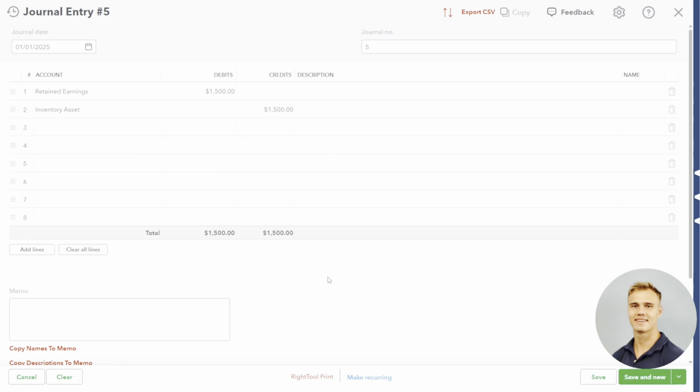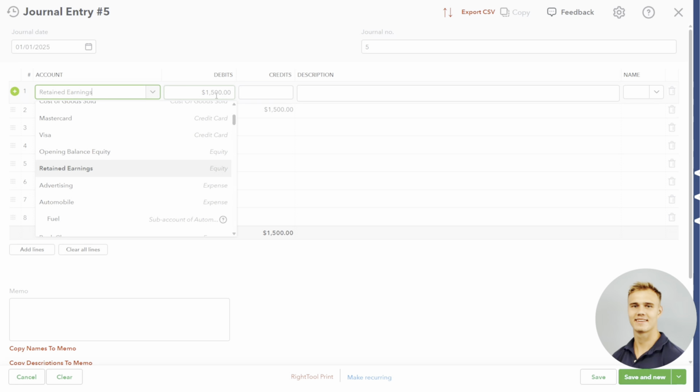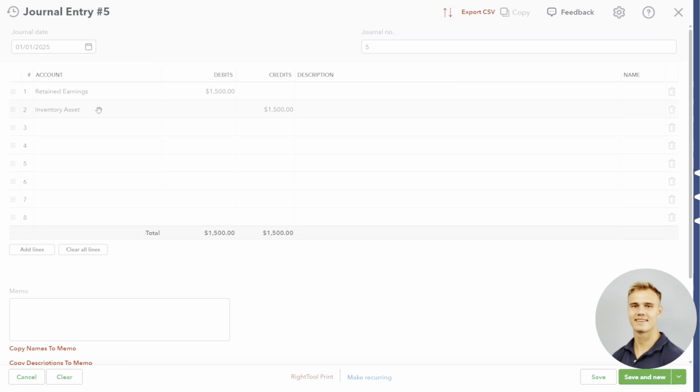A L E: assets equals liabilities plus equity. We know that if we're decreasing our stockholders equity account by $1,500, we also have to decrease our inventory asset account by $1,500 to keep that equation in balance. So that's why you only want to use balance sheet accounts.